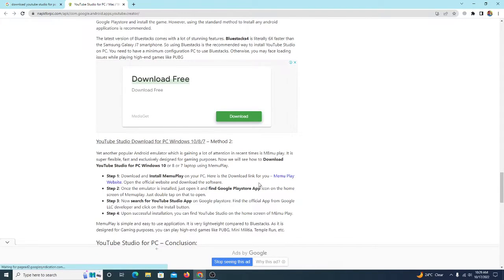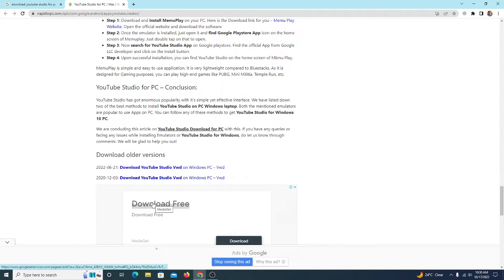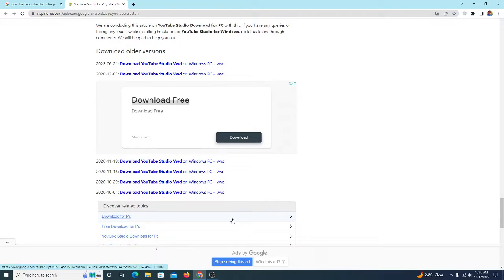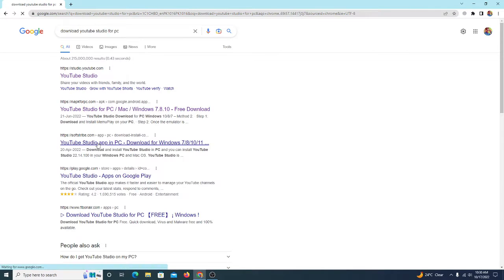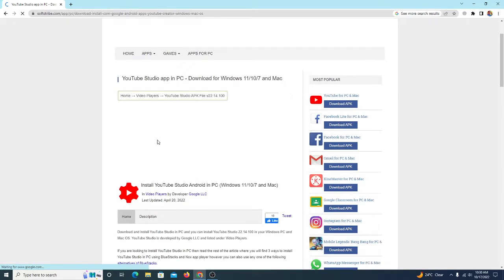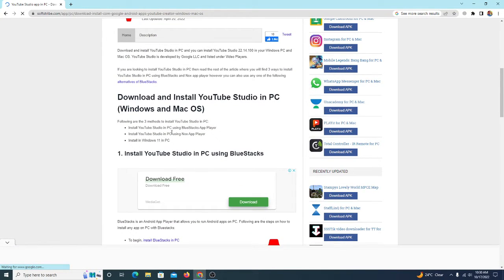BlueStacks, okay, and the YouTube Studio app. We can also download any kind of old versions of YouTube Studio. Let's go back to the website. As I already told you, we can run YouTube Studio on our PC by using BlueStacks app player. Install YouTube Studio using Nox app player, and install on Windows 11 on PC.